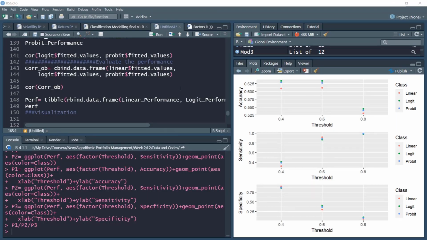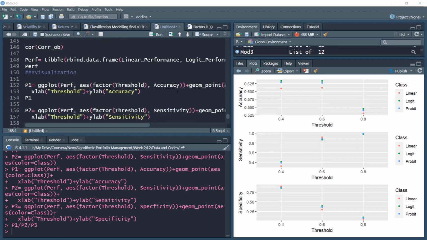To summarize this video, we computed the correlation across the fitted values of all three models: linear, Logit and probit. Then we plotted them for the three threshold values of 0.4, 0.6, 0.8. We noted that while the performance on all these measures is very close for all of them, nonetheless the Logit model seems to be doing marginally better than the other fit models. We were expecting this close performance, because the correlation across the linear, Logit and probit fitted values is very close to each other.